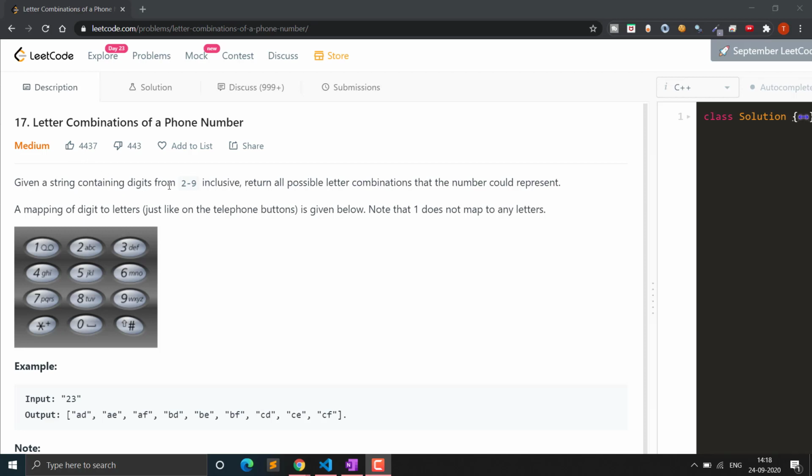So, given a string containing digits from 2 to 9 inclusive, that means we have to include 2 and 9 also. So the range will be from 2 to 9. Return all the possible letter combinations that the number could represent.